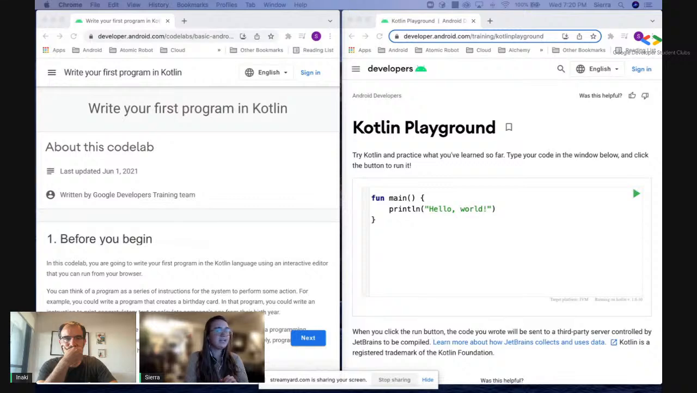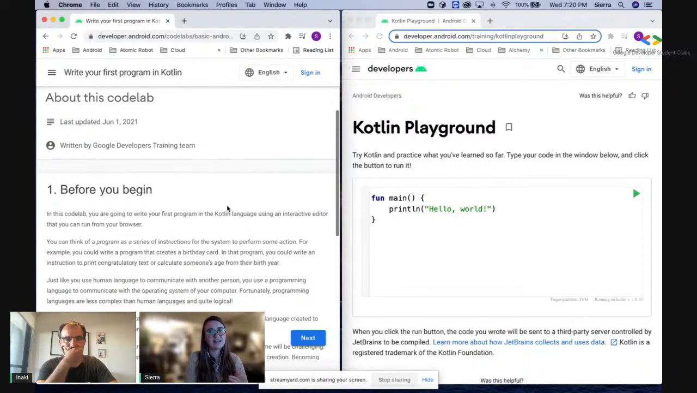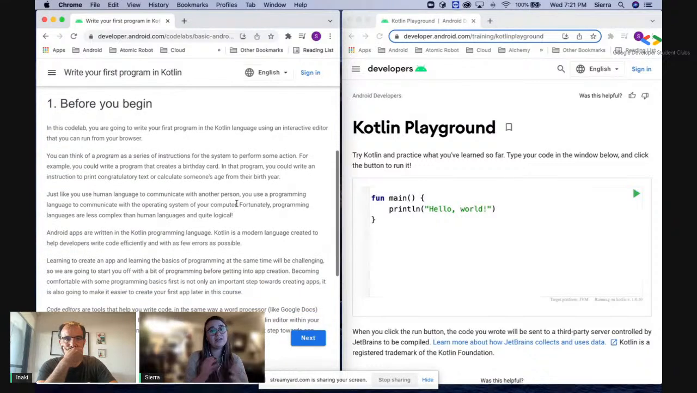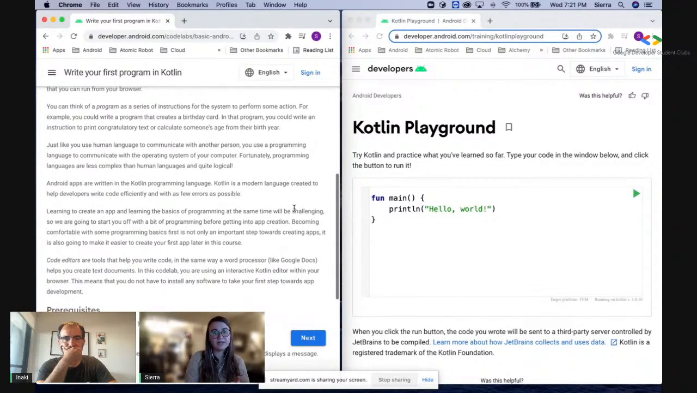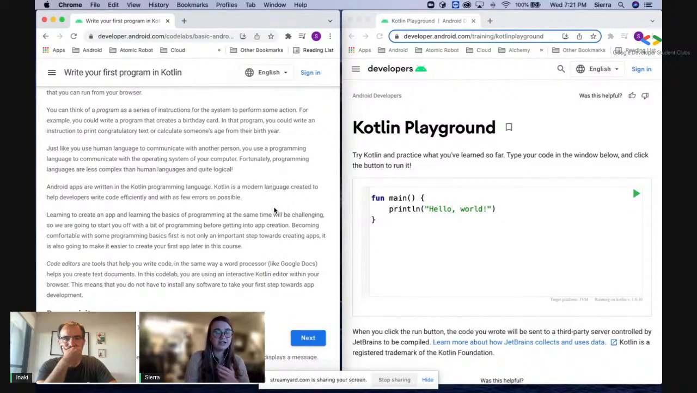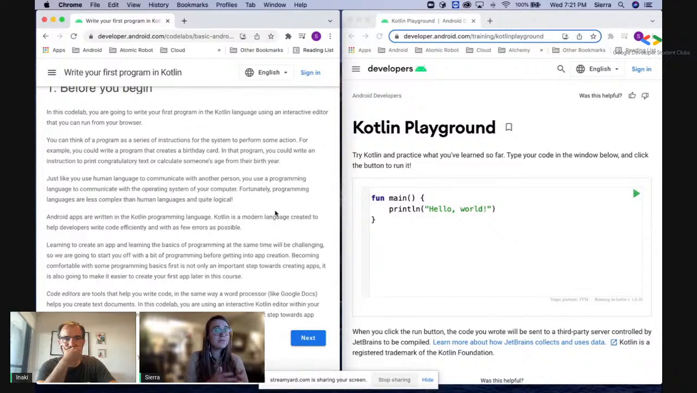And so with that, let's go ahead and talk about the first section of this code lab. Before we begin, there's a little bit of information just explaining to us what this code lab is going to be all about. A lot of this is things that we've already talked about a little bit during our introduction. And I know many of you are studying CS in college, and so some of this is also probably going to be things that you already know from your studies.